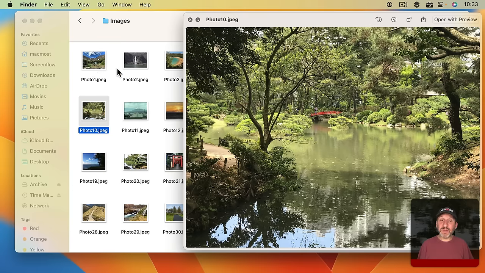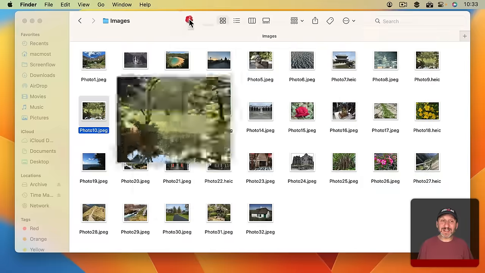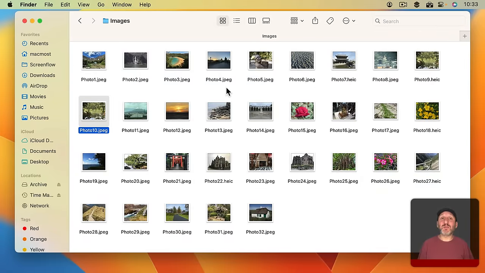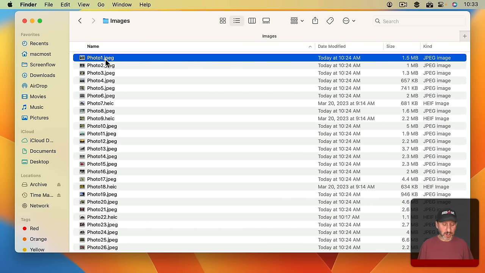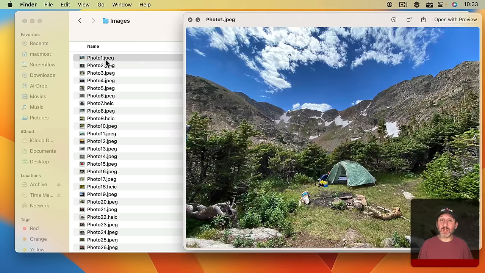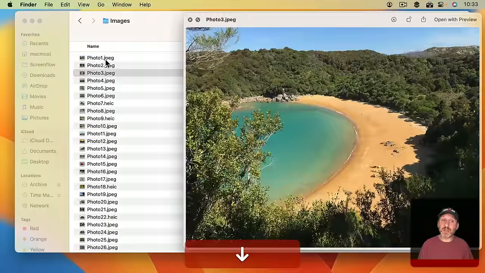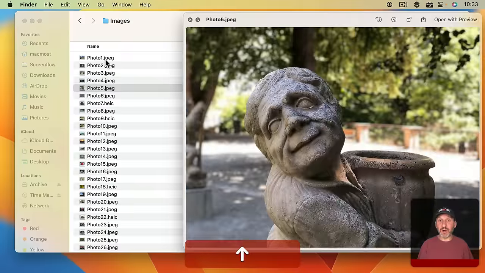Now that gets kind of confusing in icon view because you just want to be able to flip through them all, but you need to be able to see what's going on here to navigate right, left, up, and down. So it's much better to use either list view or column view. Then you could select one image here, press spacebar to bring up Quick Look, and then use the down arrow key to simply go down, up if you want to go back.